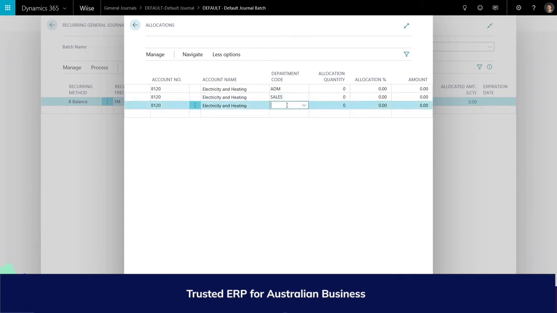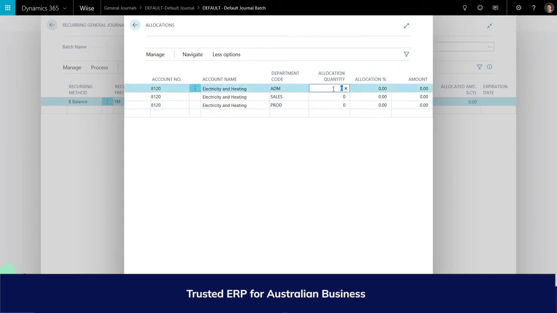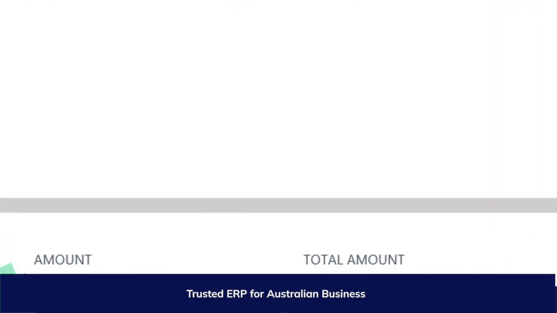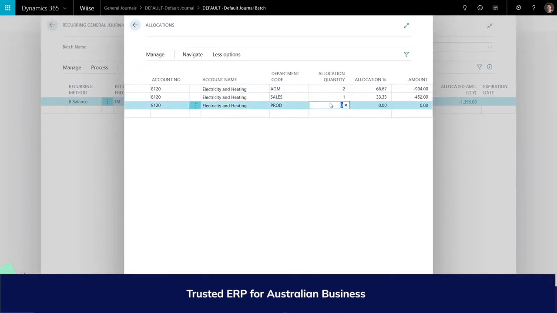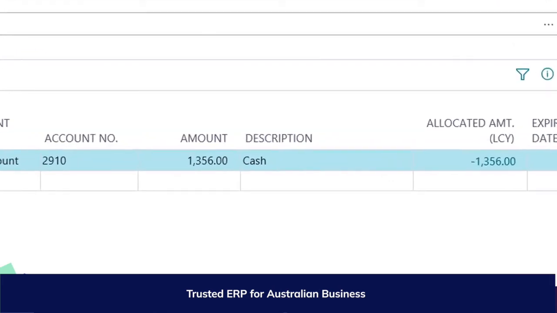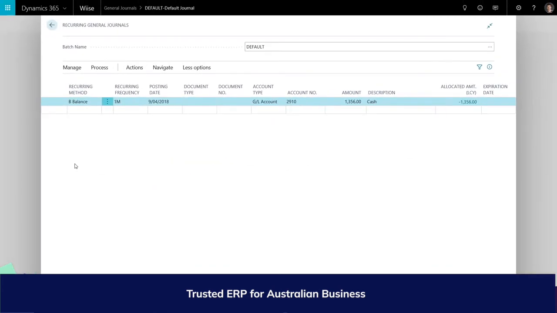Please note, if you enter a percentage on a line, the amount in the amount field is calculated automatically. These amounts have the opposite sign from the total amount in the amount field in the recurring journal. After entering the allocation lines, choose OK to return to the recurring general journal page. The allocation amount field is filled in and matches the amount field. Then, post the journal.